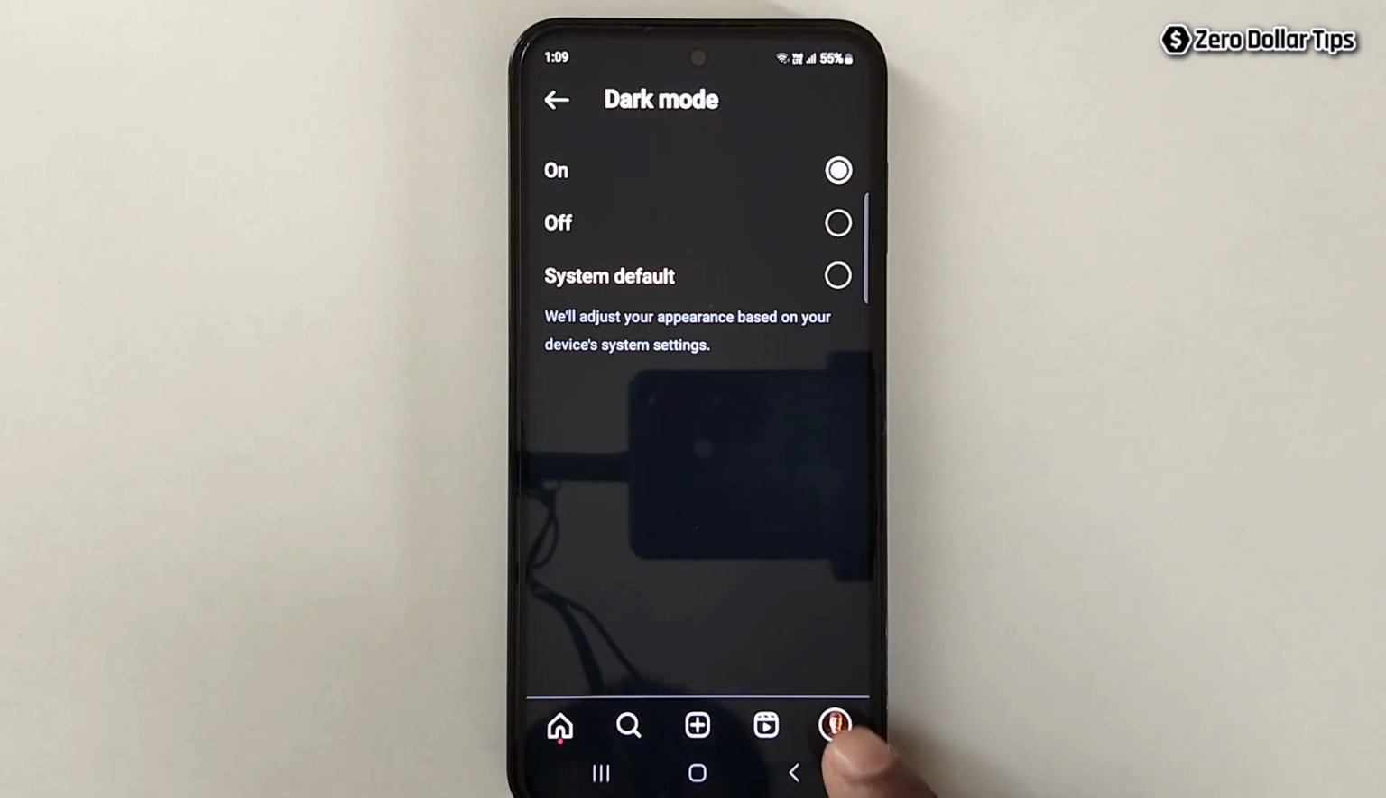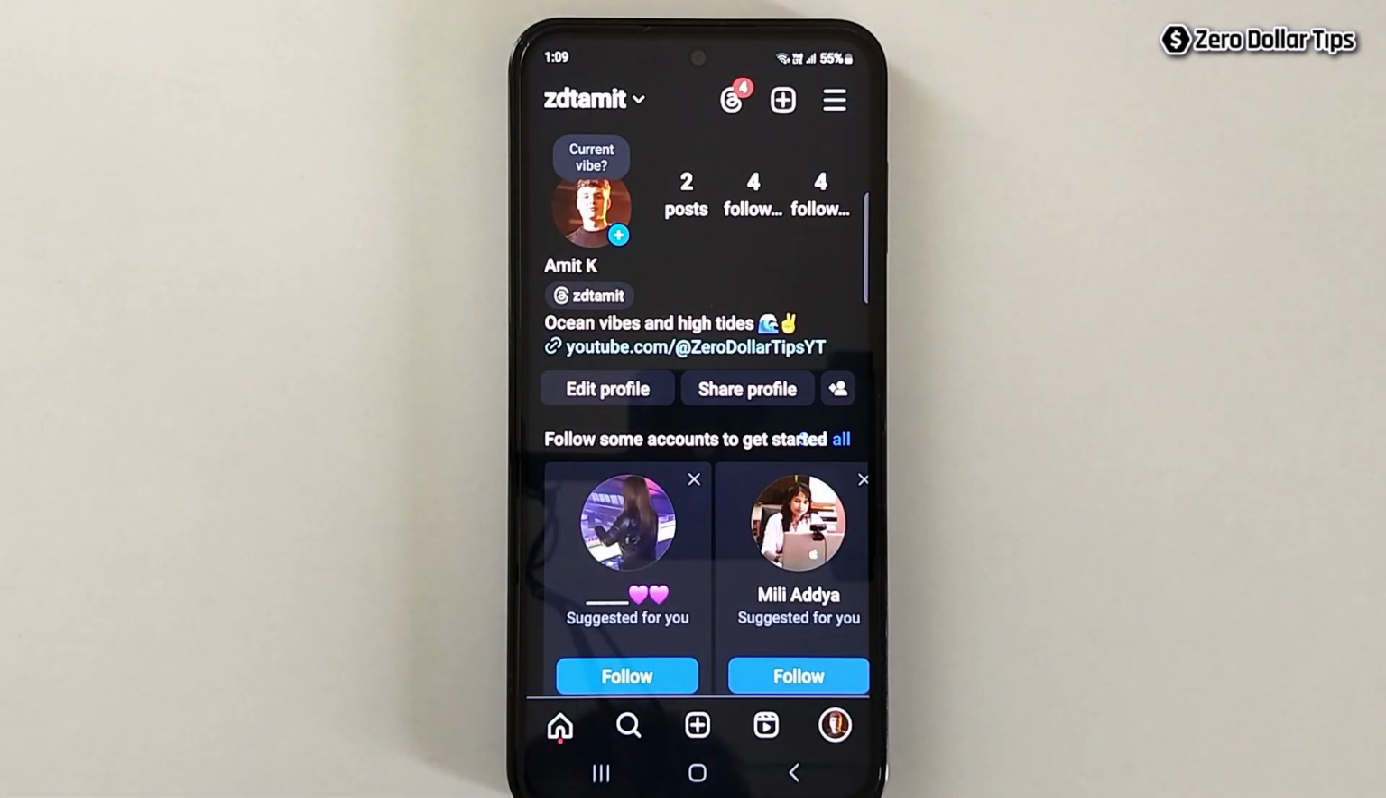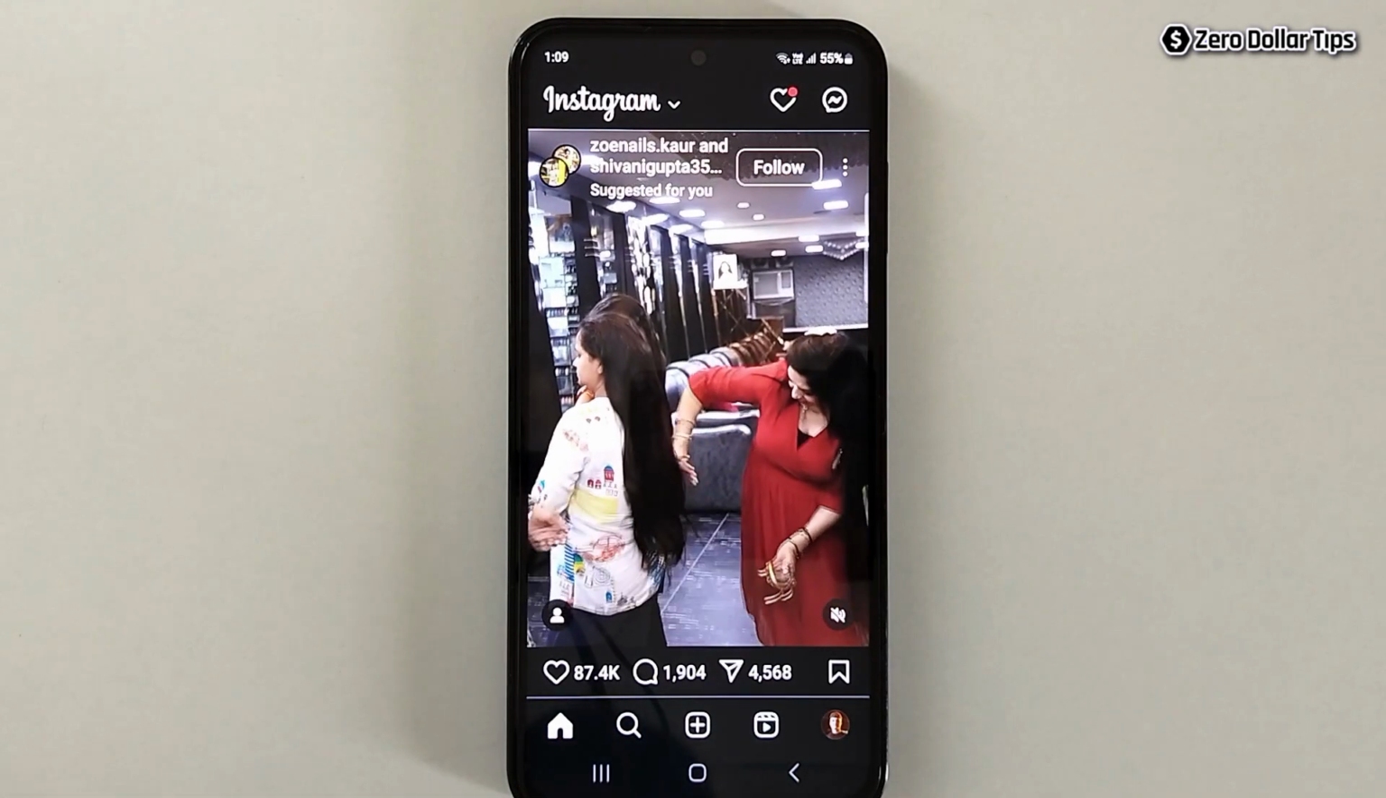So let's check. Go to your profile. You can see everything is in the dark mode now. You can see.